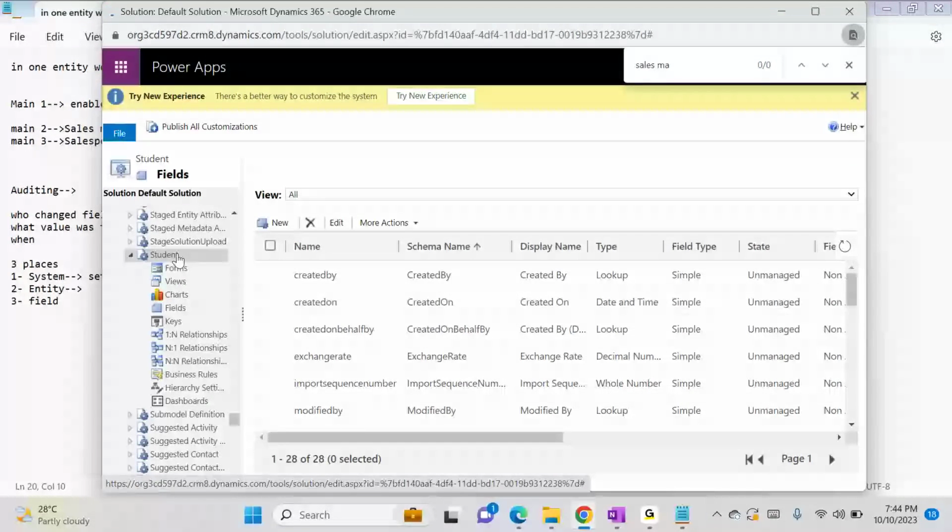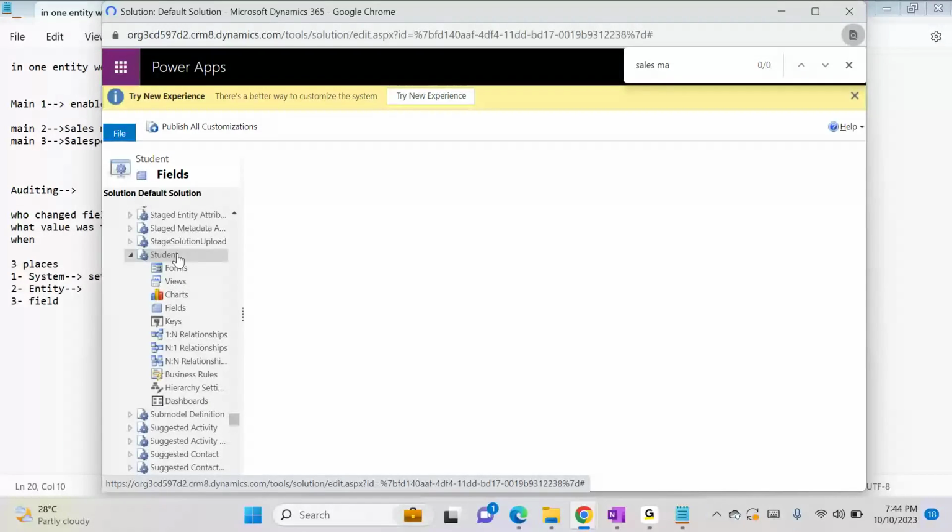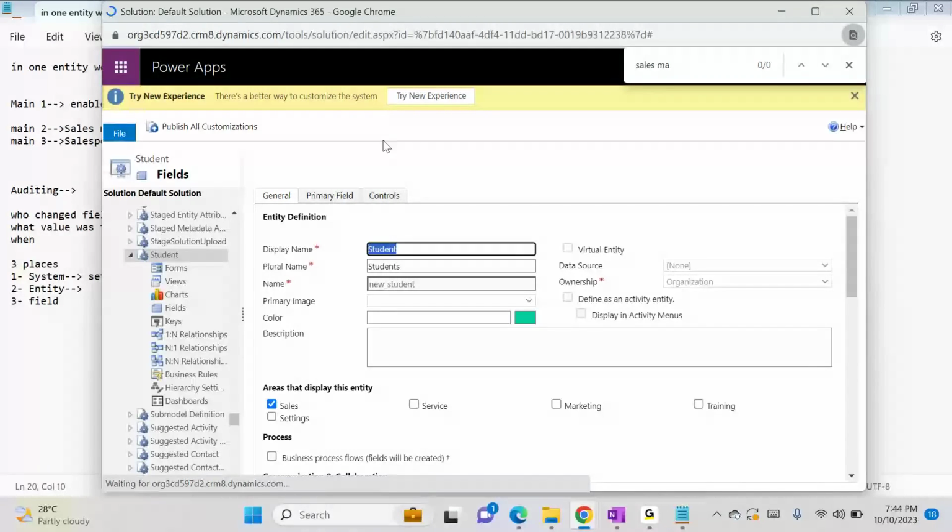Annual fee is enabled, course is disabled. So when I change any value in annual fee, that will be audited in the audit history. When I change any value in the course field, that will not be audited because auditing is disabled. Let's try once.